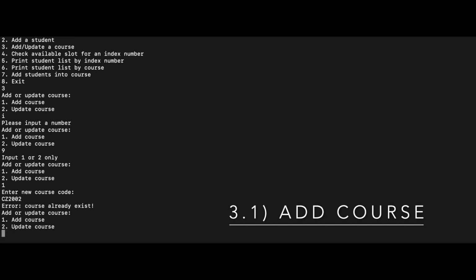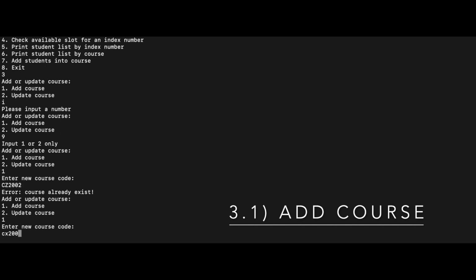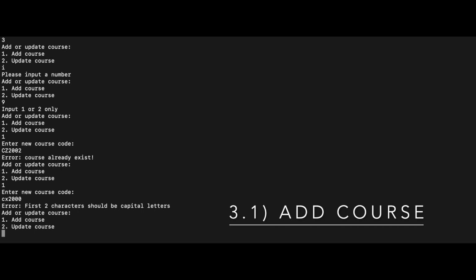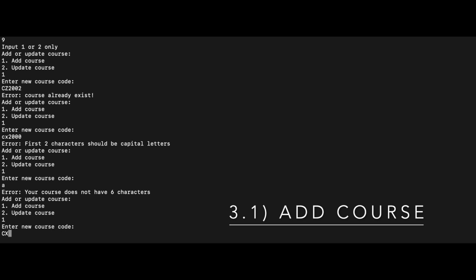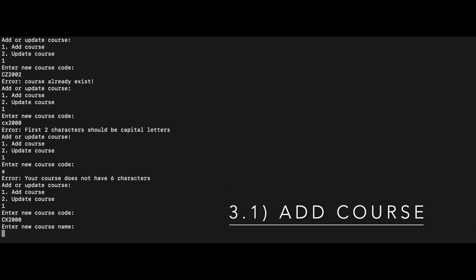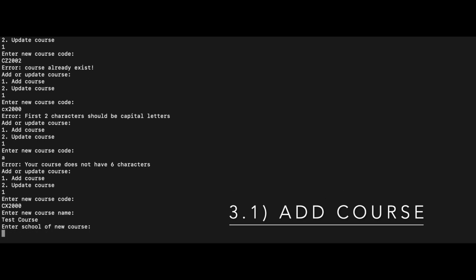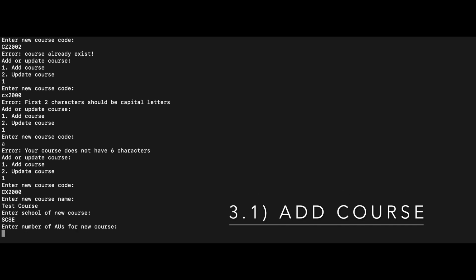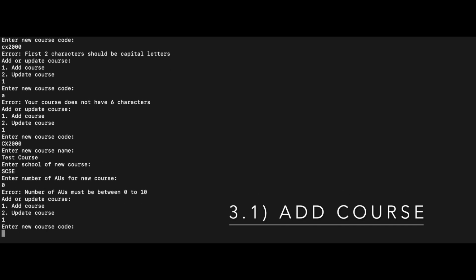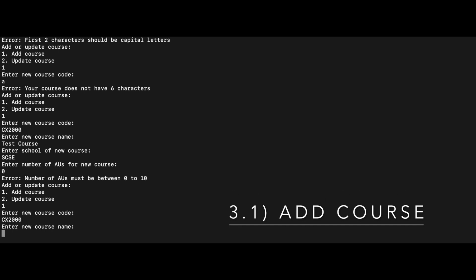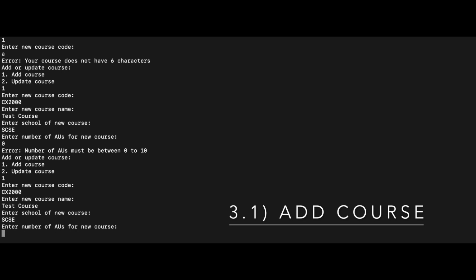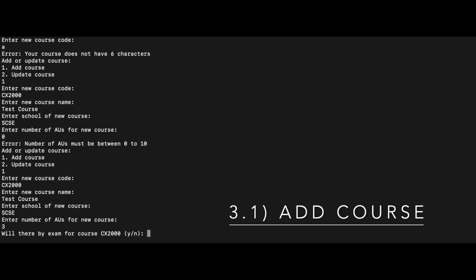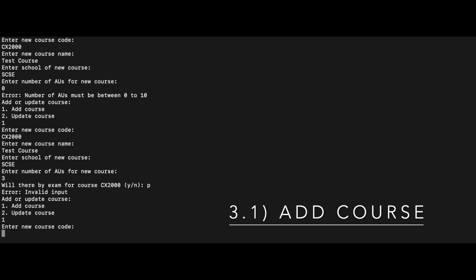The new course cannot exist in the database. The letters must be in capital letters. Course code must have 6 characters. When AU is 0, there will be an error message. Input can only be Y or N, otherwise there will be an error message.